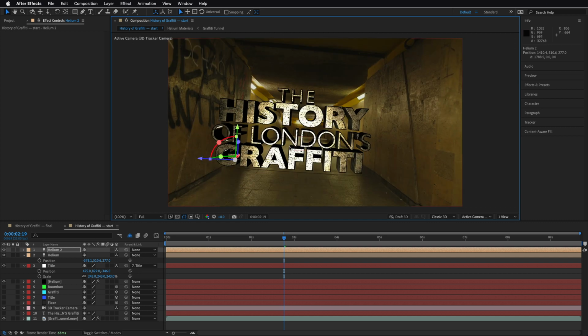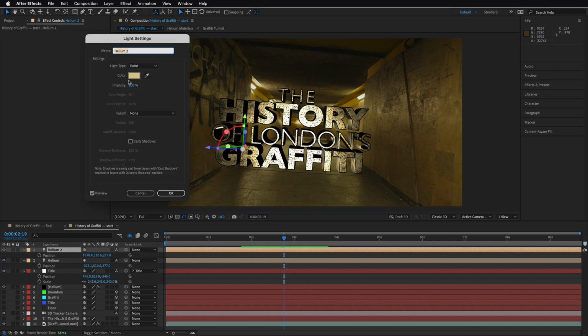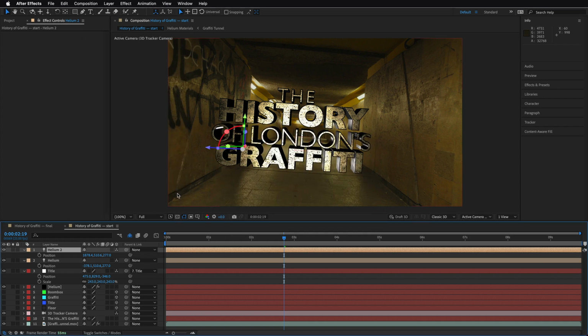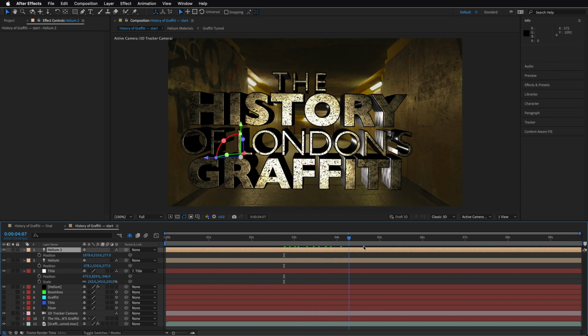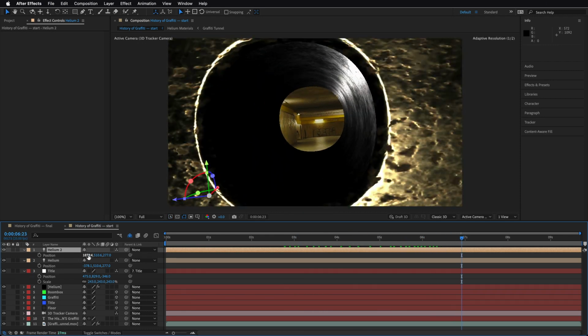And press Escape to return to this view. And then P to see the position. And I think that I need to move the X position. I'm also going to double click this light and change its color to something a little bit more neutral. And now, when we are moving through those letters, we can actually see the texture.